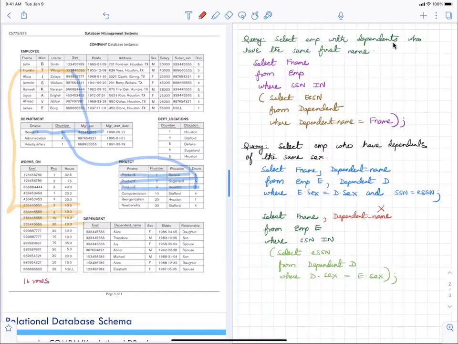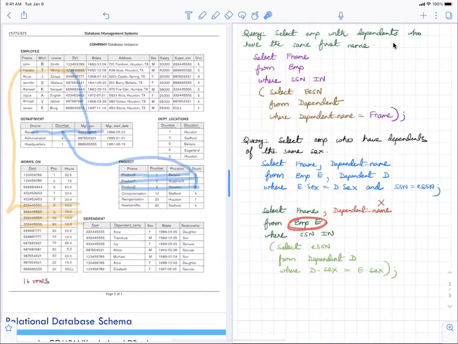Yes, because if you look at the outer query, it only has employee E. While here we had a join, you were selecting from two tables, employee and the dependent table. So it was the cross of employee and dependent table. But here we are only looking at employee E, and employee E does not have the dependent name attribute. So while you can move things down into a subquery, you cannot move things up from a subquery to the outer query.